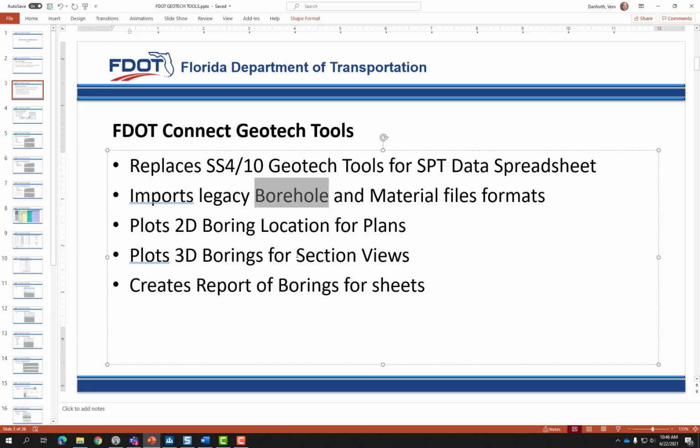You need to reference in the 3D model to whatever models you want cross sections created from in order for them to appear on a cross section view. It also does create the reporter core borings for sheets, so the standard structural spreadsheet can be plotted to a reporter core borings, just like the old tool.